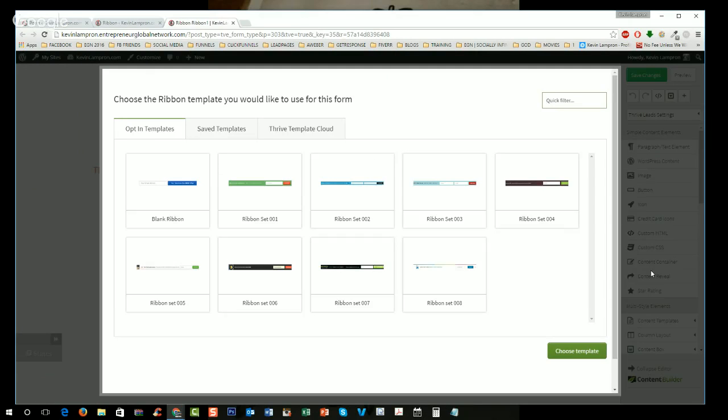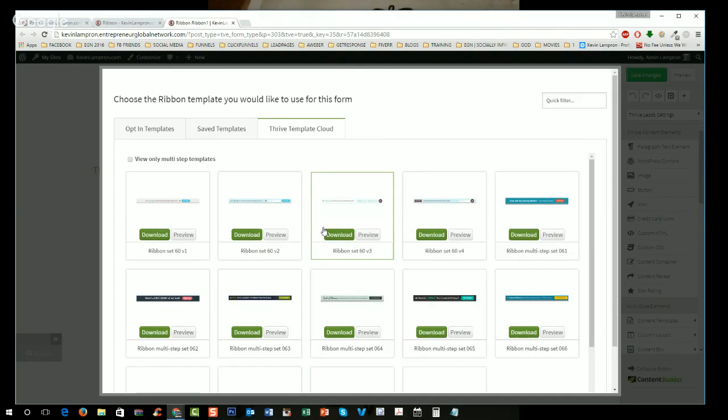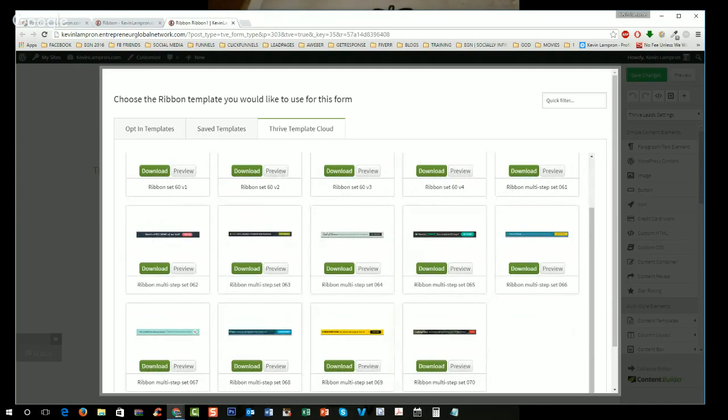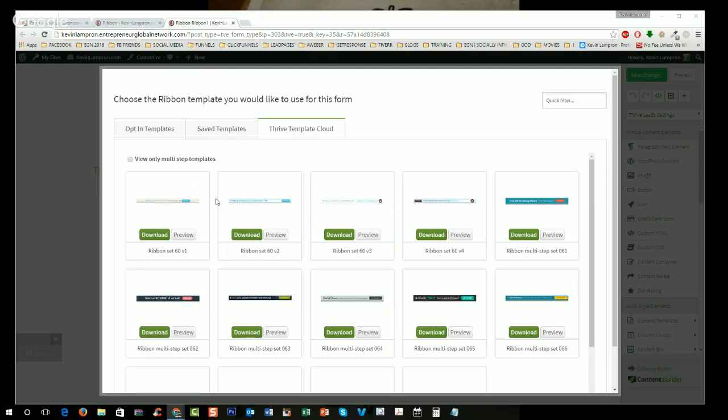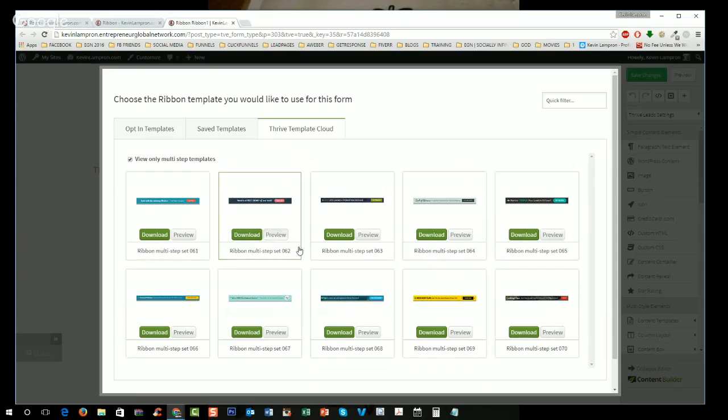Now we're going to go to the ribbons, and it's going to show us the ribbons. So now we have templates for ribbons, and you're like, wow, we've got templates for everything. Yeah, we do, because we want to make sure you're set up and feel like we're taking care of you. There's all kinds of stuff going on right here. We have the new ones, view only multi-step templates. What? Oh, damn, these are multi-step ones. I love it.